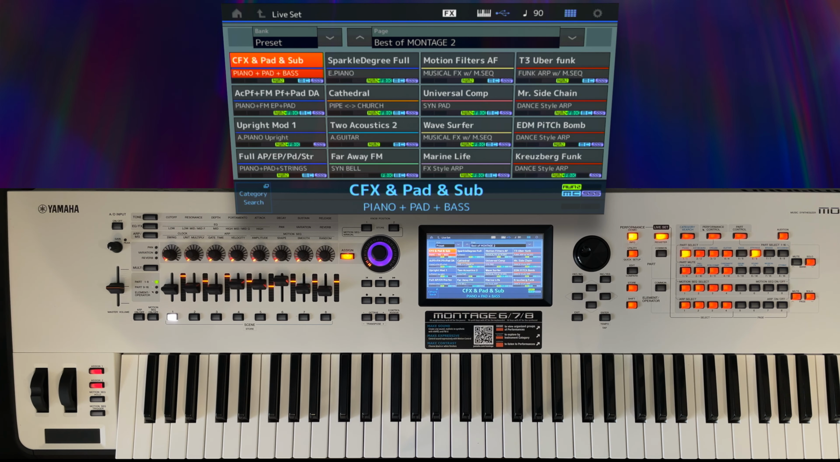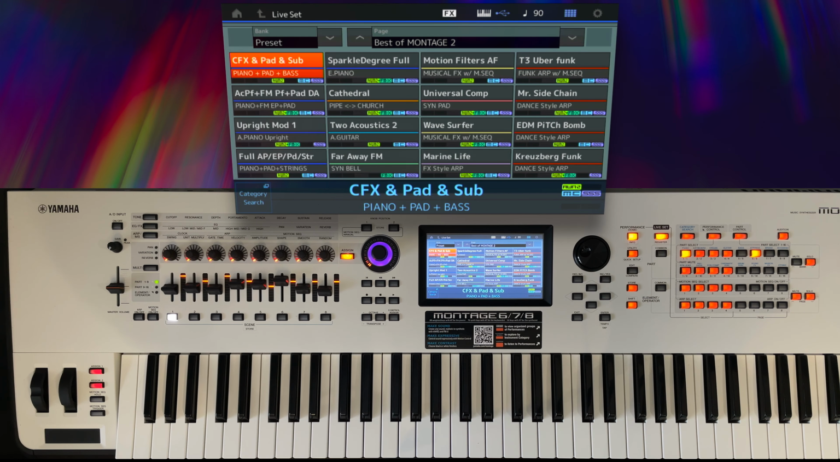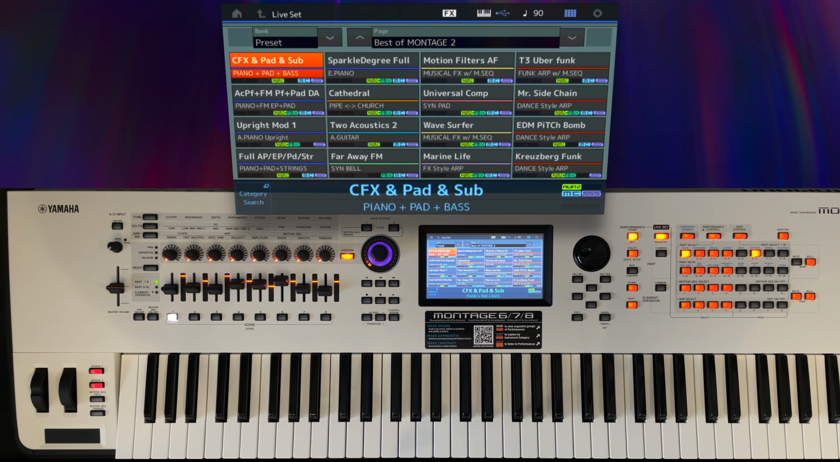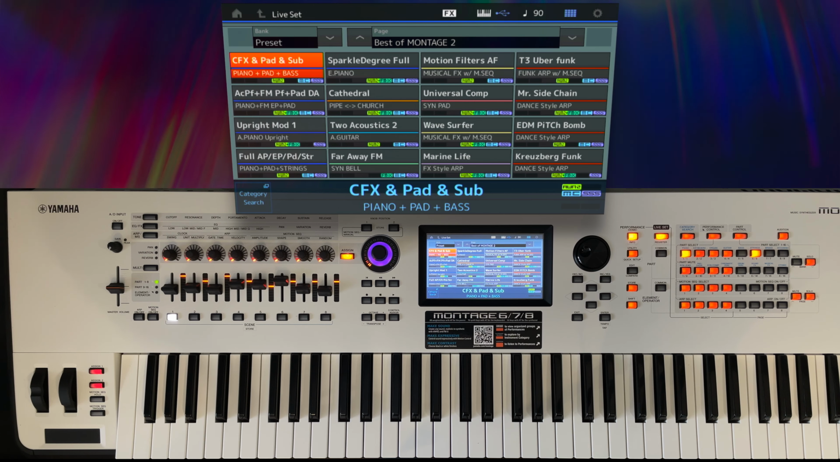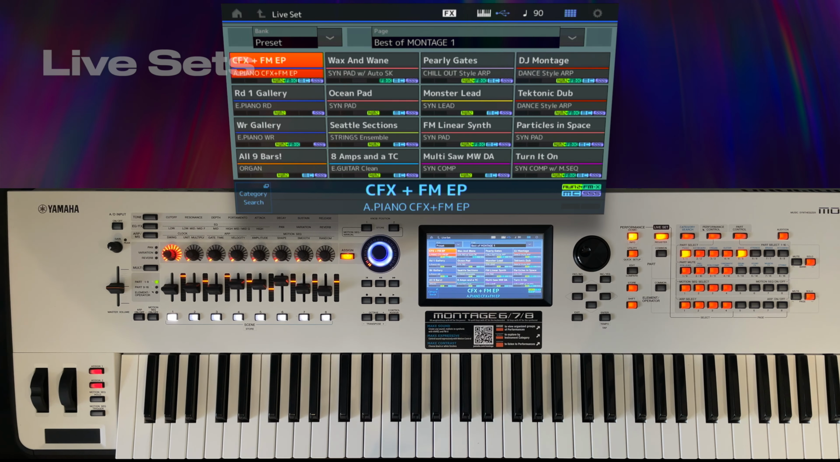I'm going to be using an original Montage here because most of the principles I'll be explaining are the same on all the synths in this family, but where there are distinct differences, I'll call them out. In this first video, I'm going to start with the absolute basics of how to find and arrange patches, which in Montage world are called performances.